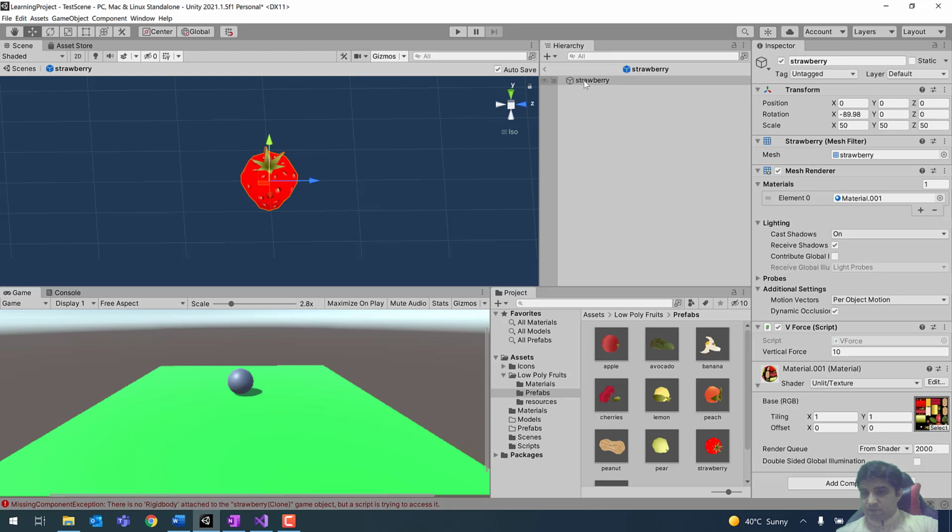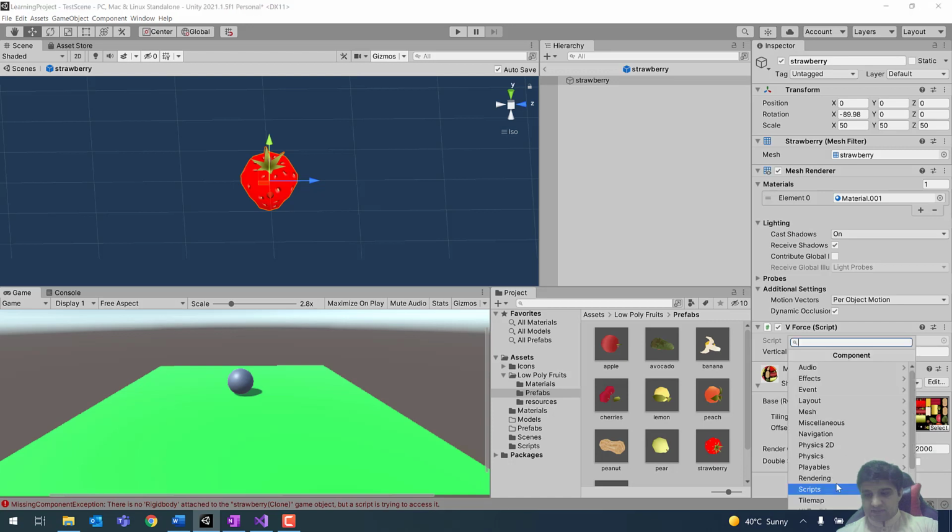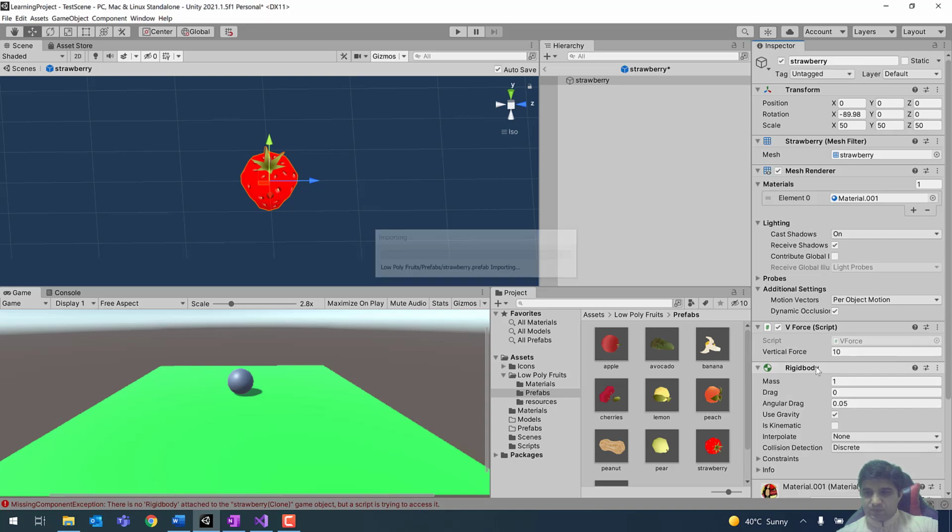If you see the strawberry prefab, do you see any rigid body component attached to it? No, we can't see anything in the inspector window. So we need to attach the rigid body component. Click on Add Component and this time look for the rigid body component. Make sure that it is the 3D rigid body component instead of 2D. So select this one. This rigid body component is now attached to the strawberry game object.